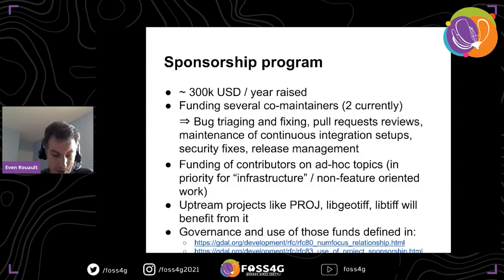One topic that we will probably start soon, thanks to this project, is the addition of a CMake-based build system that will ultimately replace the existing Unix and Windows build systems. And another piece of good news is that with the sponsorship program, we'll also be able to sponsor enhancements in upstream projects like PROJ, libgeotiff, and libtiff, that are core foundations for GDAL.